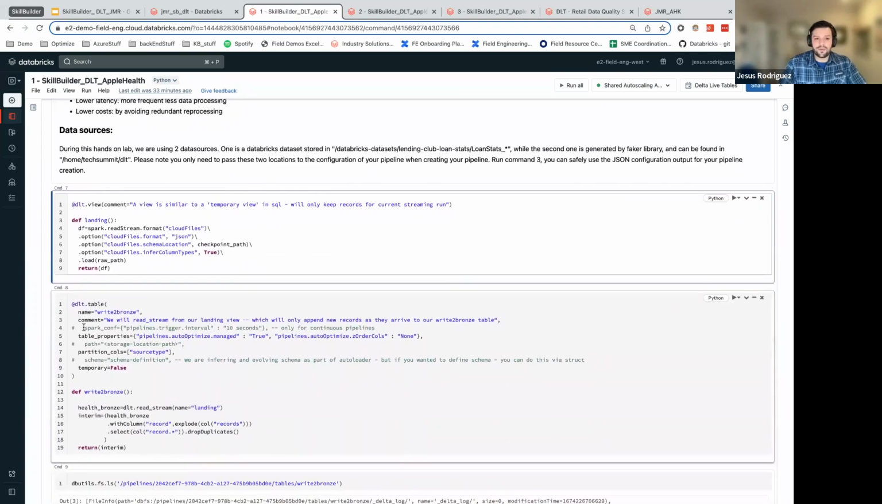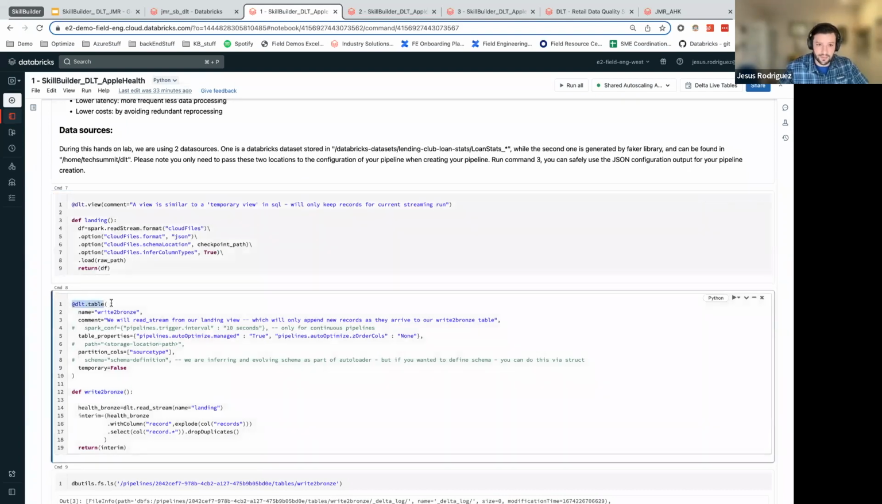There's a number of different parameters you can pass a Delta Live Table to essentially do different types of functionality for that processing. So for example, you see here, we're calling our Delta Live Table API. We're passing our name, which is, I want to call this specific table write to bronze. I'm going to set up a comment, blah, blah, blah.